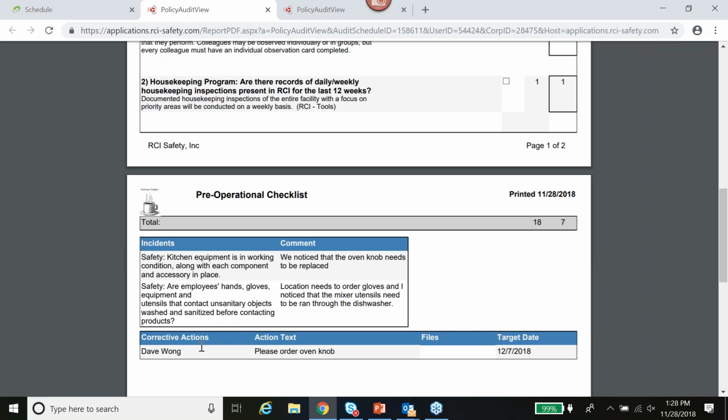So as you're going through the audit and you are adding corrective actions, if you come back to the print screen, it's going to keep updating that information. So, if I go in now and I go add a corrective action to order gloves and I come back to this page, that corrective action will be listed here too. So it's constantly updating that information as you add that corrective action information.